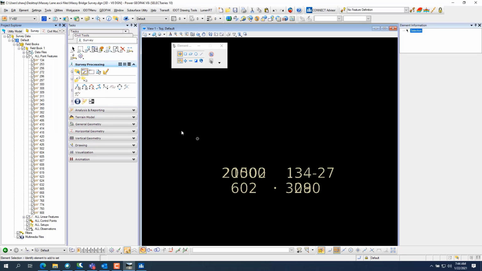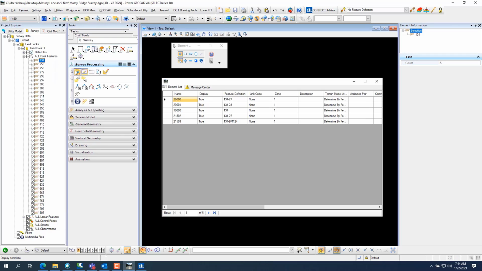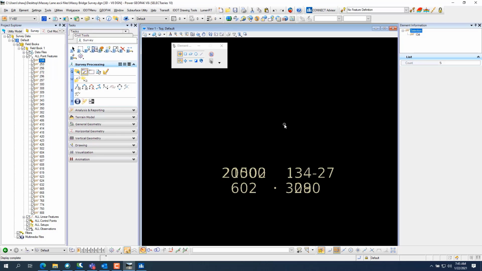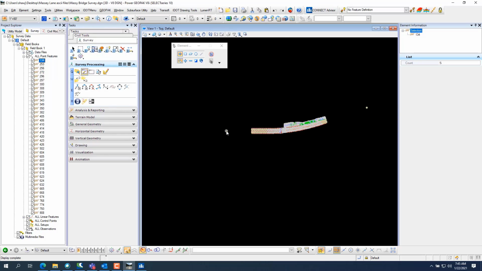So go to, that's a control point, I think. 134. So we want to look at the 134s. And those are control points and stuff like that. So you have to be in the all point features to see the northing, easting, elevation. So if you get an elevation bust, you can adjust it in here by picking it and then just changing the elevation. And that's pretty much sums it up.